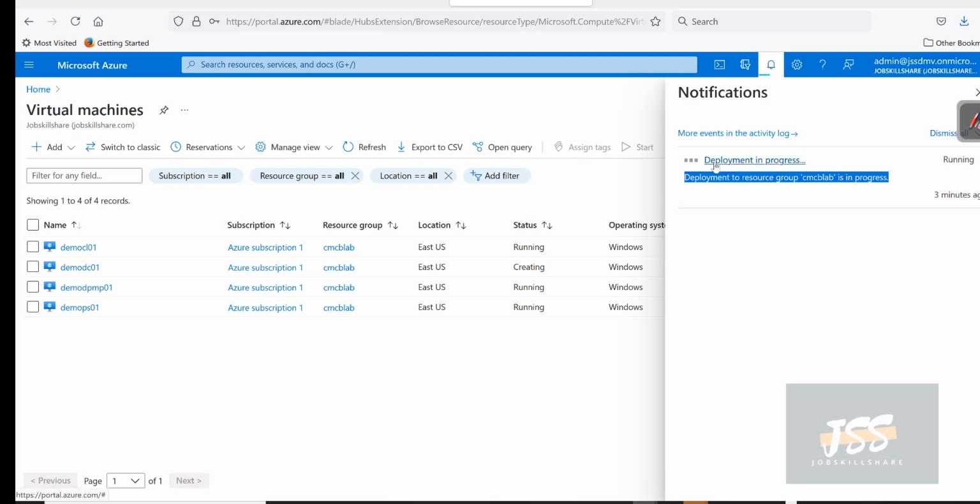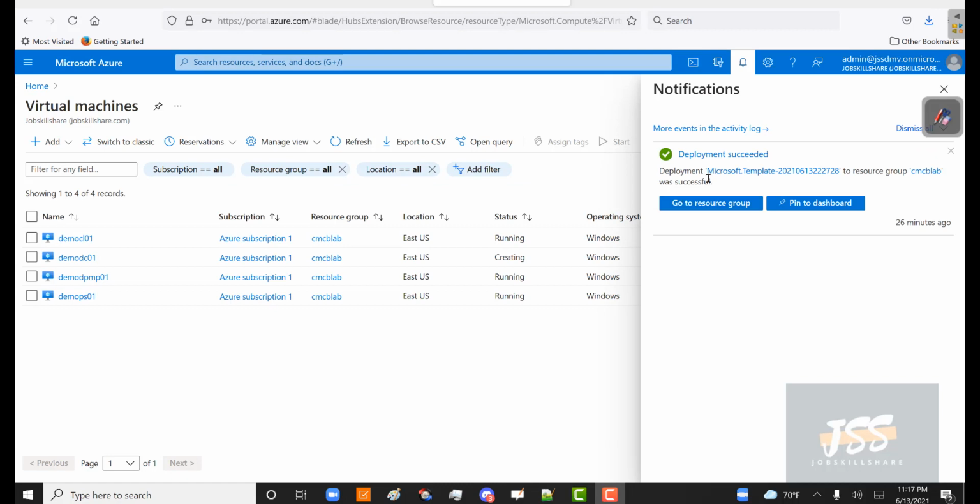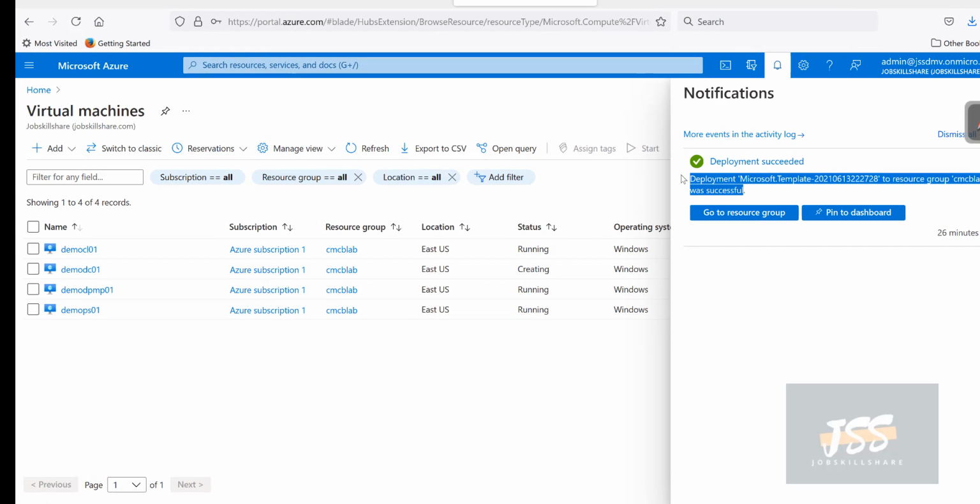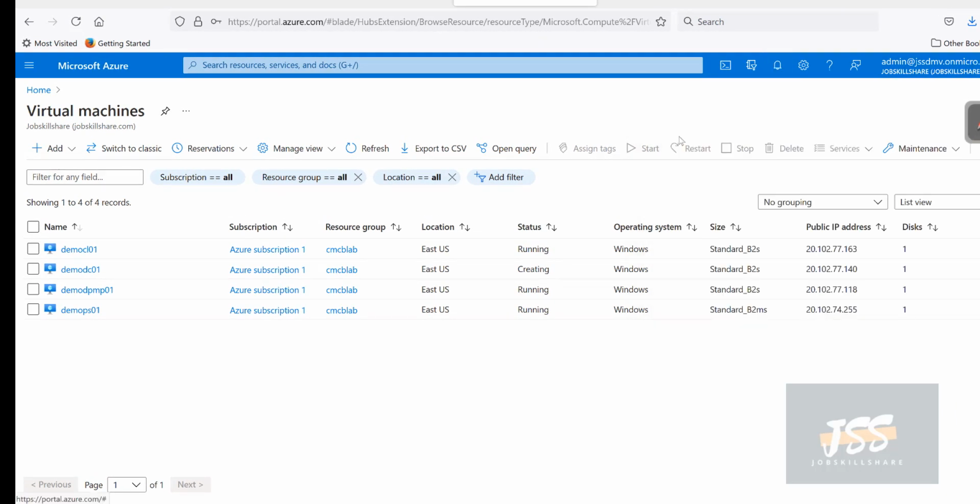Just go ahead, grab some coffee, come back again, and let's log into it again to verify the domain controller, to verify the SQL server and other things are running, and then we'll move forward. All right, so after some time, the deployment is completed. We are going to close this, and then we will test the domain controller and all these different machines.